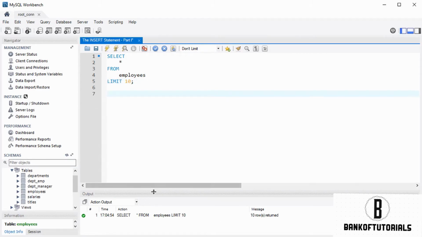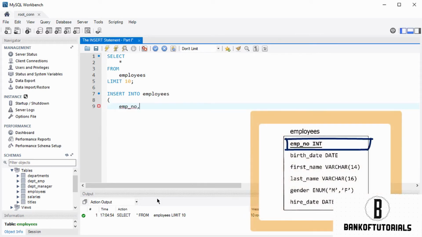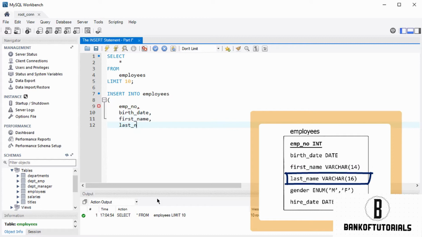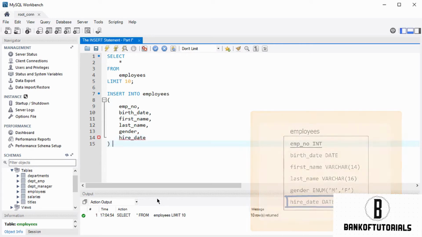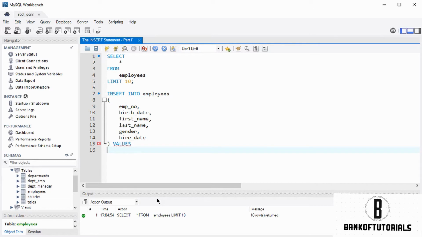We'll create a record of an individual named John Smith. We'll type Insert Into Employees and then, within parentheses, specify the columns we want to add information into, separating them by a comma. These columns are employee number, birth date, first name, last name, gender, and hire date. Then, after the keyword values, and within parentheses, type the data values that will be part of these columns, again, separating them by a comma.